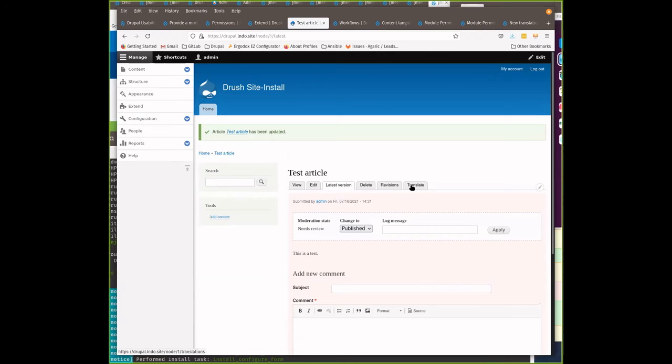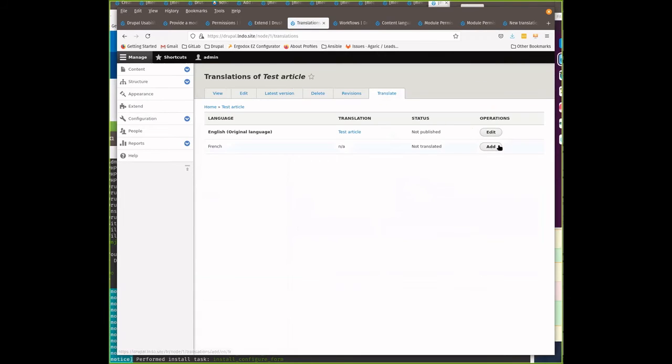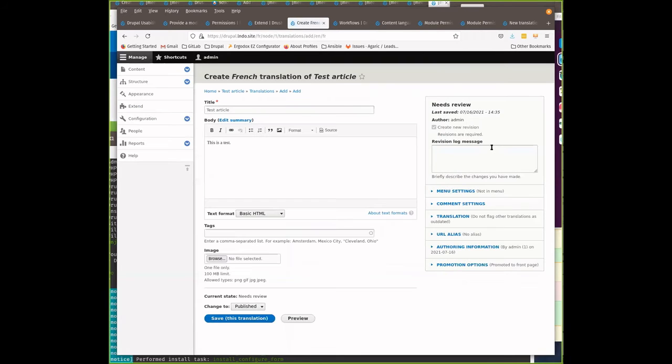And I will now translate it, create a French translation, and I should get the error right now. No? I know a little French. I don't really know enough to. C'est un test. The current state is needs review.